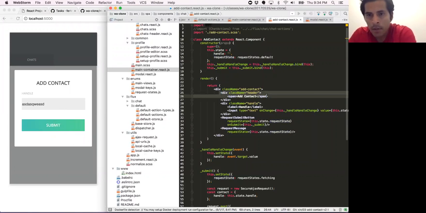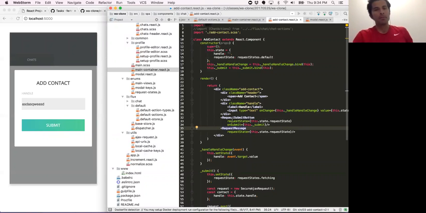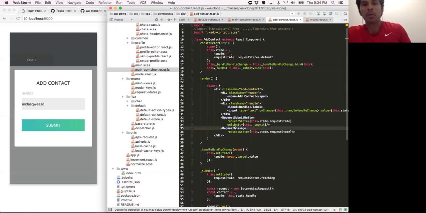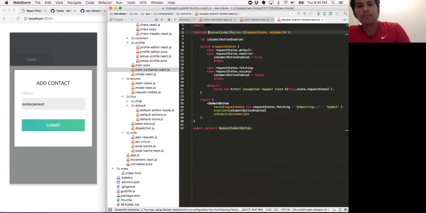So here we have the add contact header, the handle, the input for the handle. And then we have two other components, request submit button and request message. So these are two things that we actually refactored from before. Request submit button gets a request state and knows what to do with it. And request message also gets a request state and knows what to display. So the submit button, depending on the state, is going to enable or disable the button. And it's also going to change the text of the button, submitting or submit.